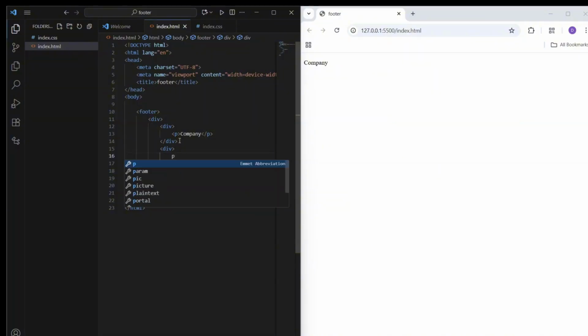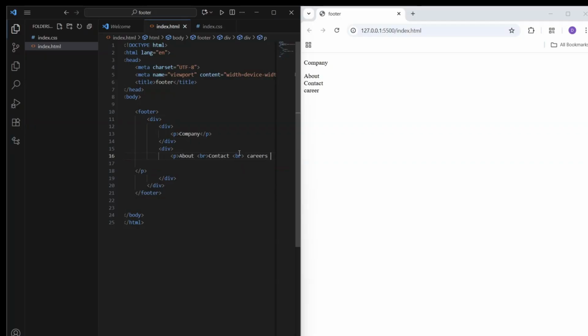then give it the p tag, then we have the about, so the things under the company, about, we break it, then we have contact, then we have careers, we break it, then the last one is team.